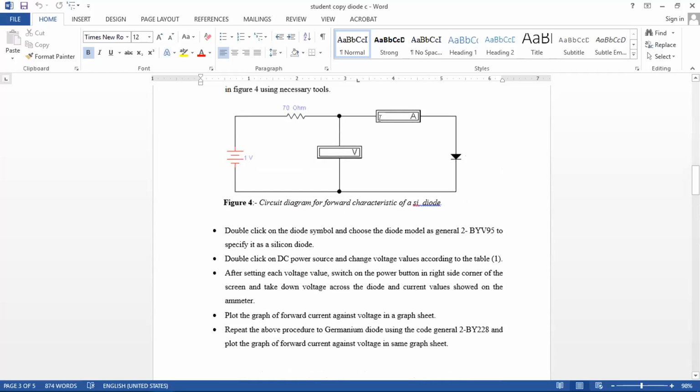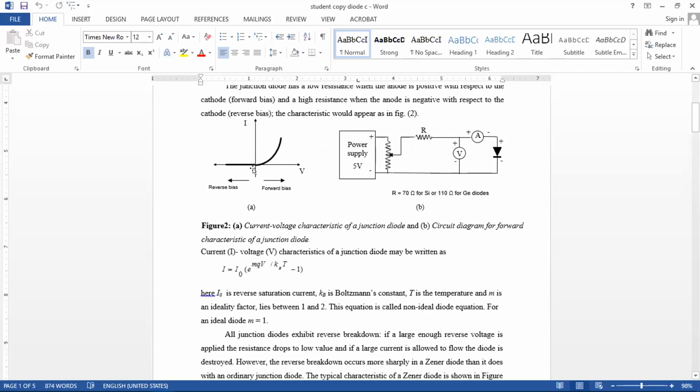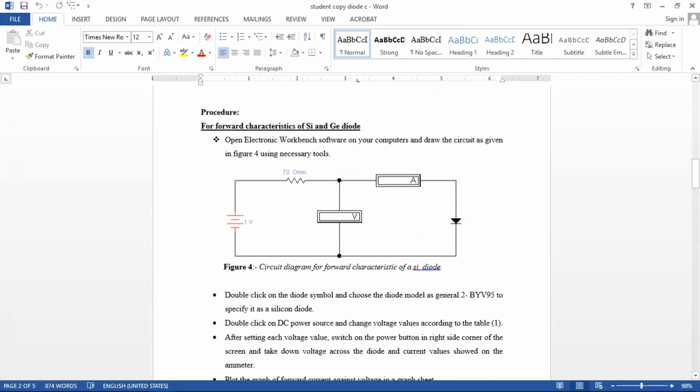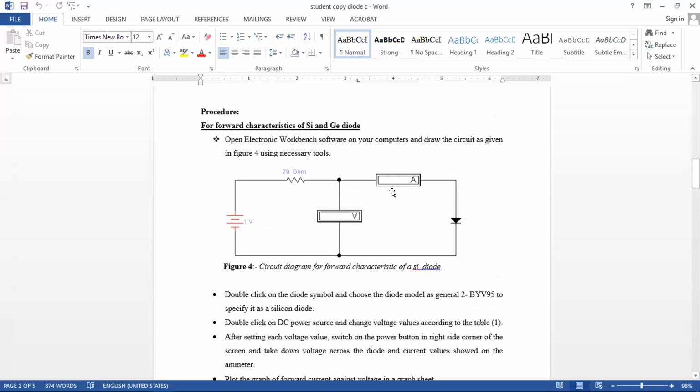Did you see that graph? He drew the minus voltage axis and minus current axis. Then we have to rotate the voltmeter and ammeter. If you don't rotate, you get the positive values. Therefore, you have to rotate all those meters.